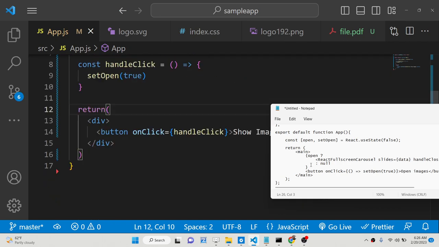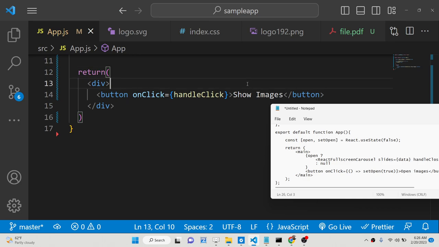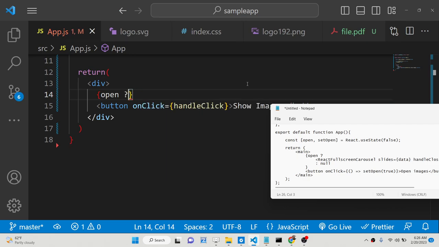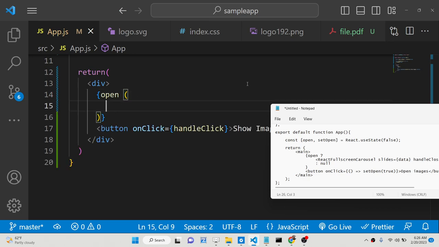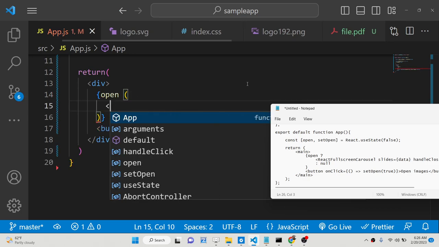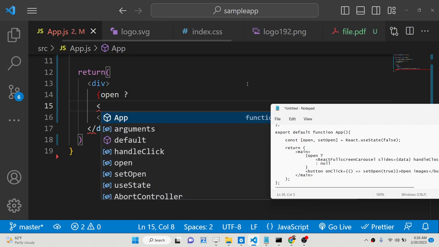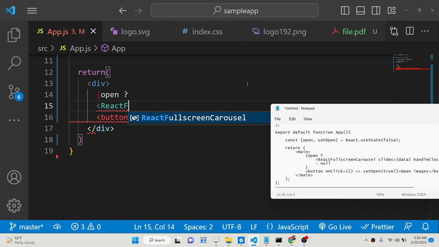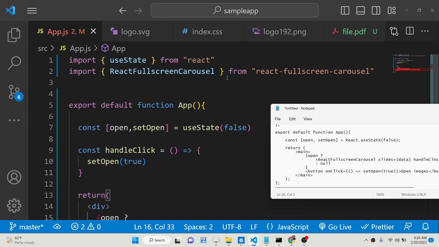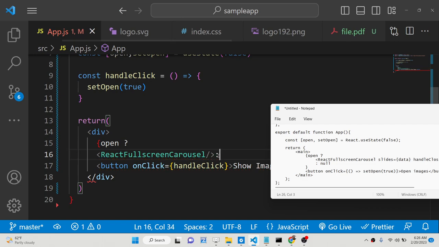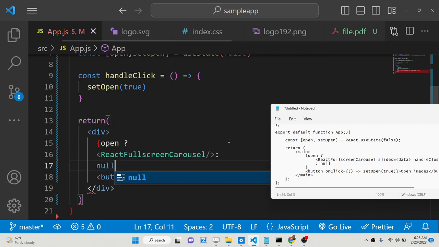Like this. So here, guys, we will have a condition that if open is true, in that case we need to display the carousel. We'll use a ternary operator here, where we will embed this React full screen carousel. This will be imported right here at the very top. You will see that. And if it's false, then in that case you will display null. That's all.